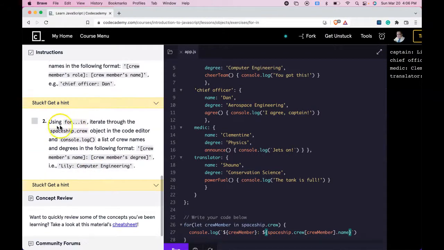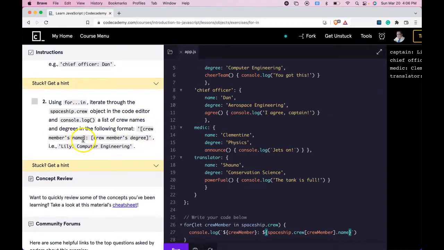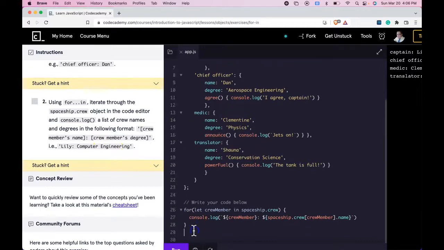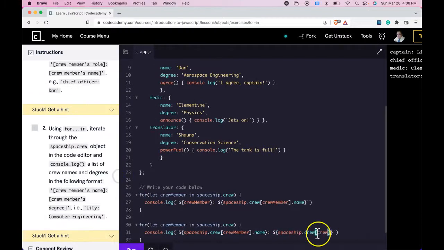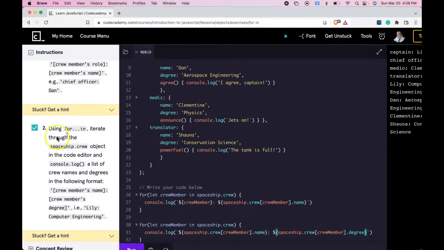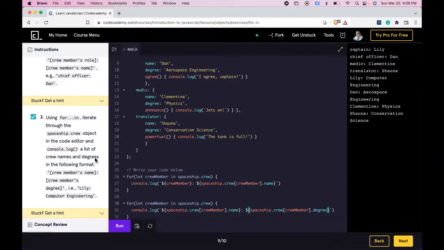Part 2 says, using for-in, iterate through the spaceship.crew object in the code editor and console.log a list of crew names and degrees in the following format. We're going to do crew member's name, then crew member's degree. For example, we'll say Lily and computer engineering. Let's do it right under here. We'll do the same thing, use a for-in. Let's run it. And we do pass. And if we zoom out, we can see that we do get their names and then their degree.